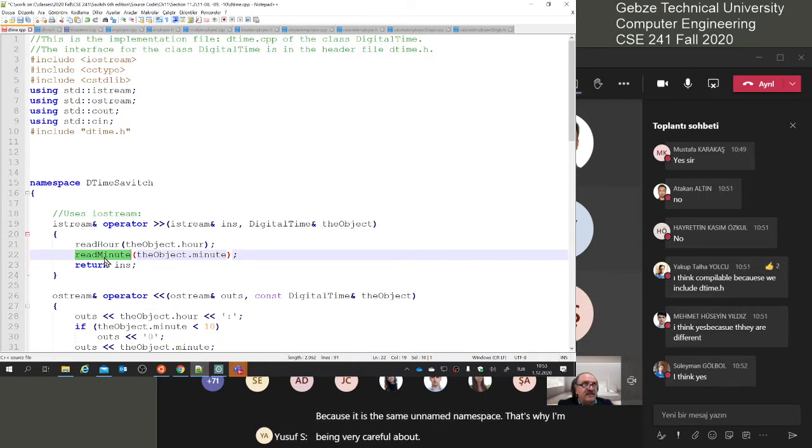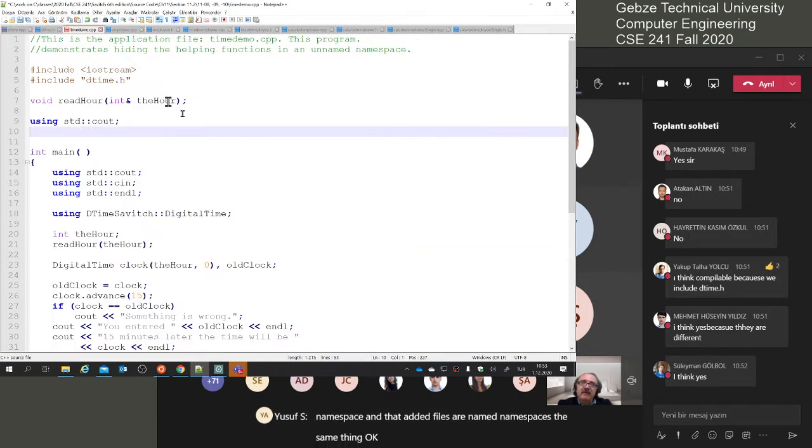That's why I'm being very careful about compilation units. Compilation unit is not the same as the file. We shouldn't say that unnamed namespace is only valid for the same file. We should say that unnamed namespaces are valid for the compilation unit. Since I am including this d time.h in this file, my unnamed namespace and that header file's unnamed namespace is the same thing. Okay, let's come to this one. How about now? Is this code compilable? Time demo.cpp.